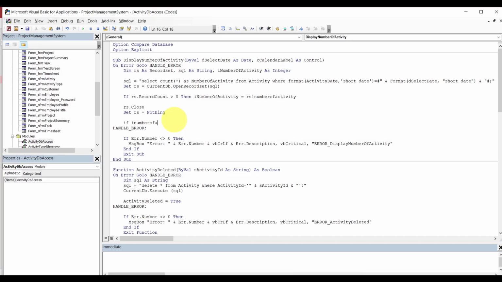If the number of activity is greater than 0, then we'll say calendar label dot caption. Now you won't see caption in here, because when you're sending a control, it doesn't know what control it is. It does not know if it's a checkbox, a combo box, a list control, or text. That's why we identify this guy as a label here.